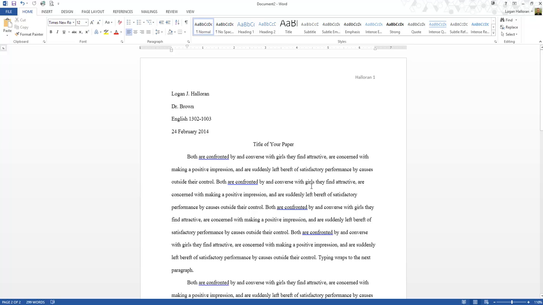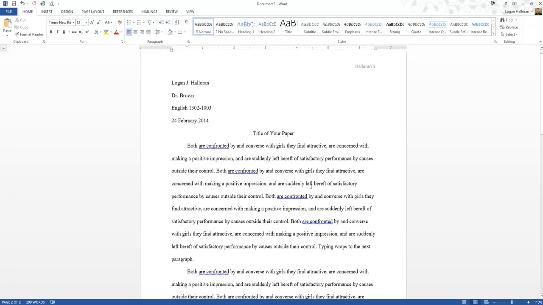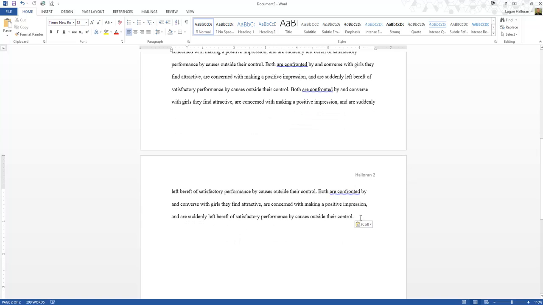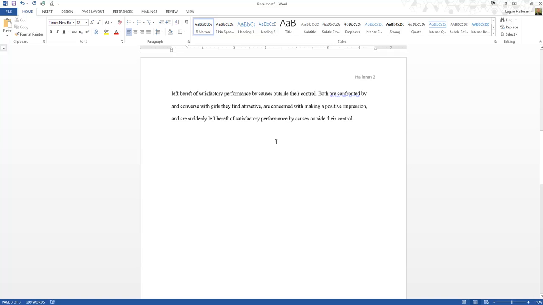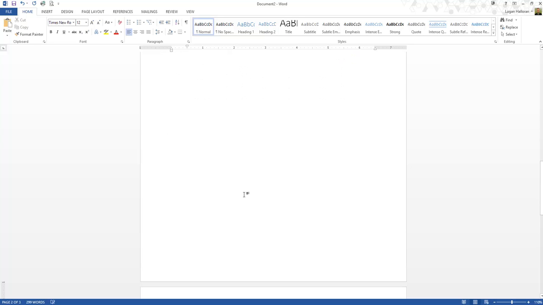I hope this helps. Don't forget to do your works cited. In order to do that, one of the fastest ways is if you hit Control Enter. Instead of having to hit return a gazillion times to get to the next page, just hit Control Enter or Control Return, whichever you want to call it, and that's automatically going to put you at the following page. There you can do your works cited, and so on and so forth. So there you are. That's all you need to do.